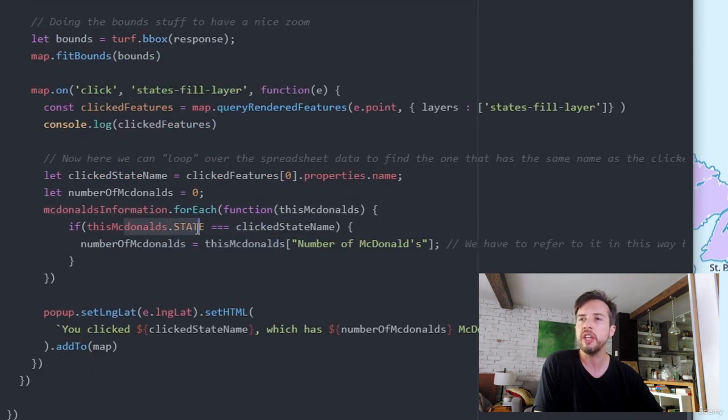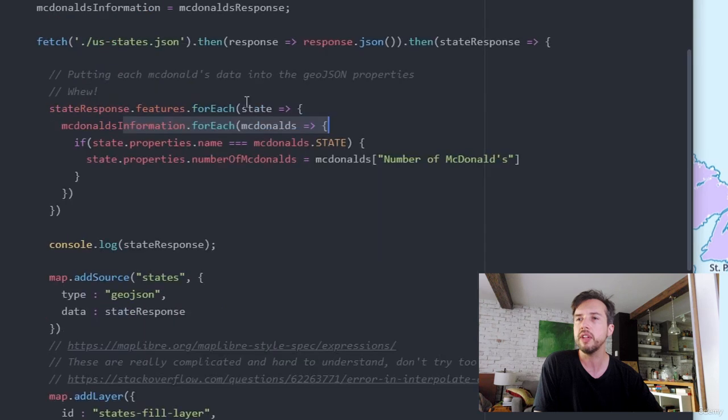I then loop over all the McDonald's and check to see if the McDonald's dot state equals this state dot properties dot name. Hopefully, whenever I'm trying to talk out code, I feel like it's a little crazy because there's all these terms, but hopefully this is making sense. I'm just looping over all the features in the GeoJSON, every polygon. Each of them has a property called name, and I'm checking that against all of the McDonald's information. Each of them has a property called state.